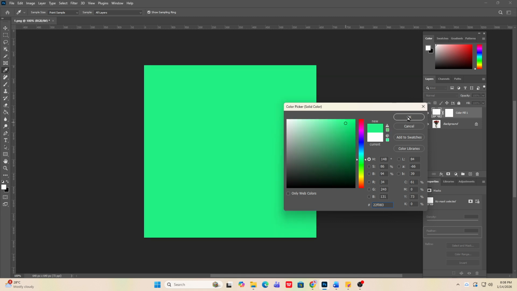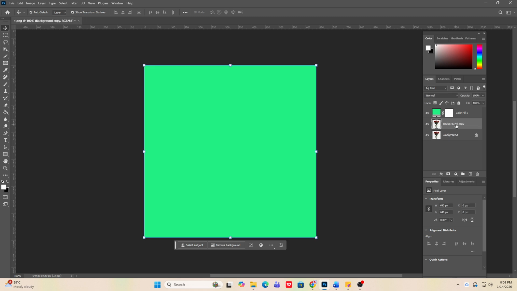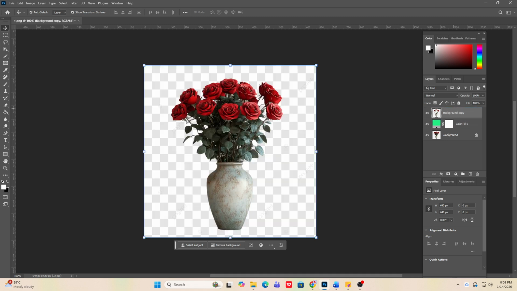Next, select your image layer and duplicate it so you're working non-destructively. On Windows, press Ctrl+J. On Mac, press Command+J. Drag this duplicated image layer so it sits above the solid color fill layer. Keeping the original lower in the stack preserves a reference and gives you flexibility if you need to compare or reset. Now we'll tackle the gray portion of the fake background.